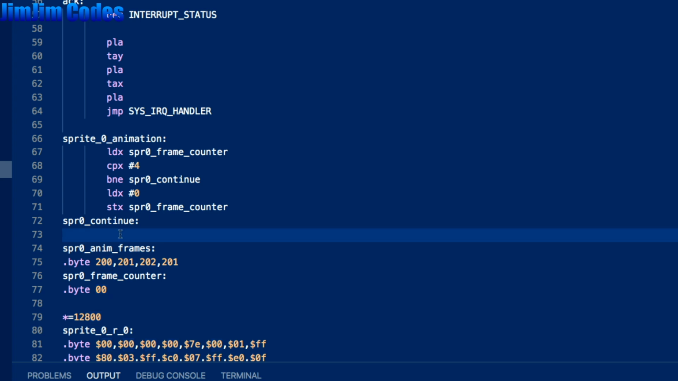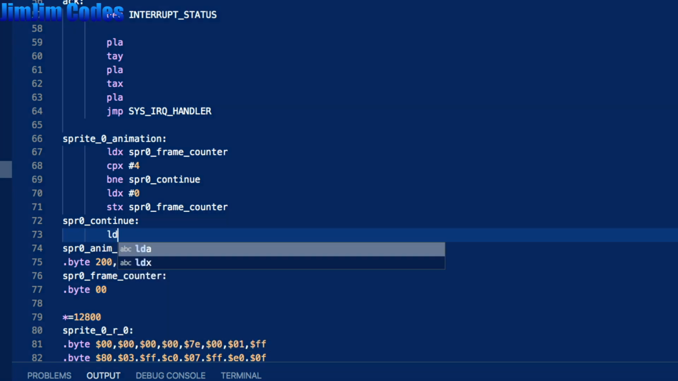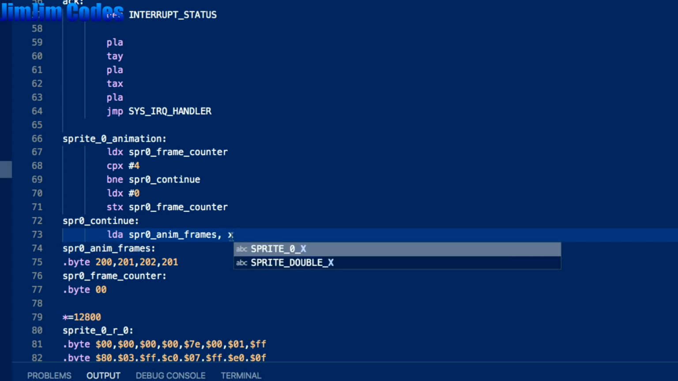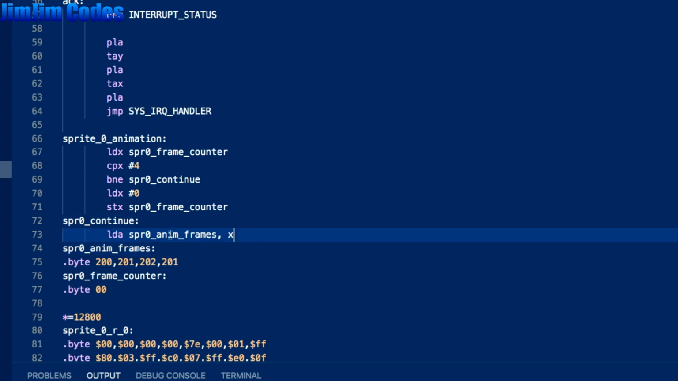So what do we do if it's 0, 1, 2 or 3? We will load into the accumulator the byte from here. Okay, so we load the byte from here, which would be this one. But we're going to use a trick here. So we load the value that's in here, which is 200. But then we put the comma X on there as well, which means we're loading the bit of memory that is here with an offset of this.